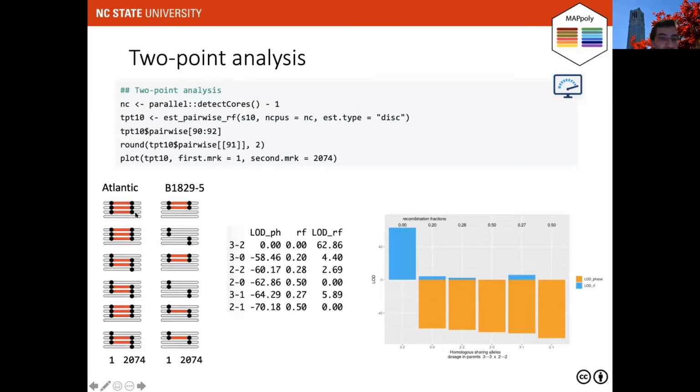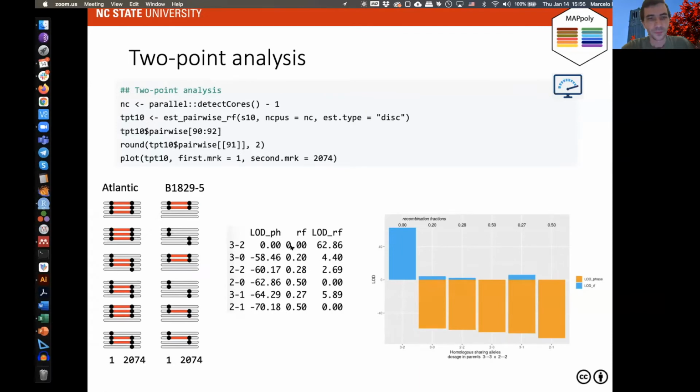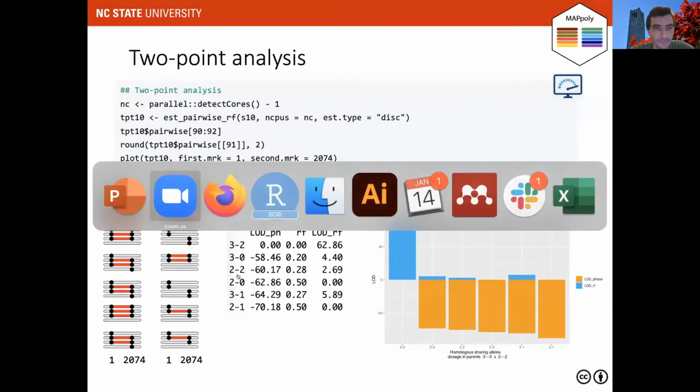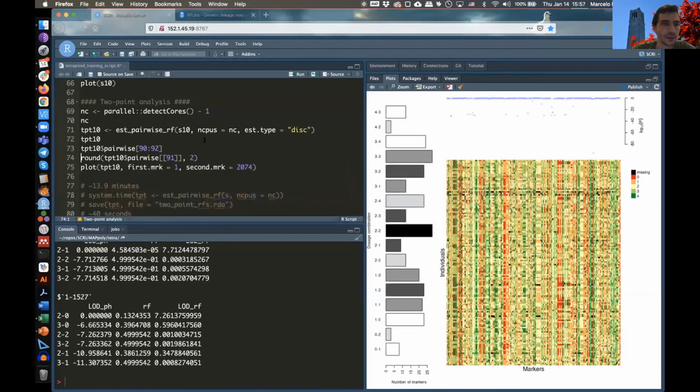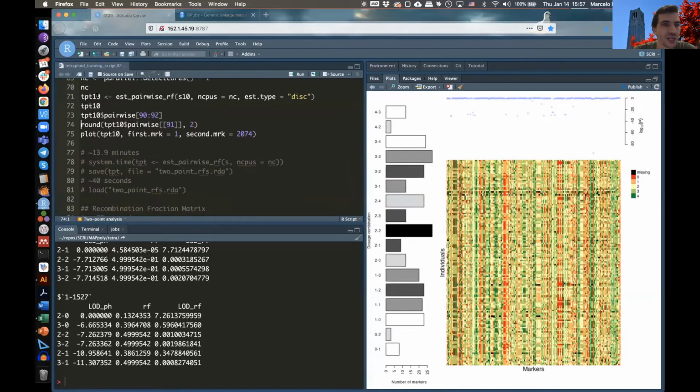So this is 3 and 2 in this table here. We have several possible linkage phase combinations here. In this 2-point object here, we have the combination for all possible markers.